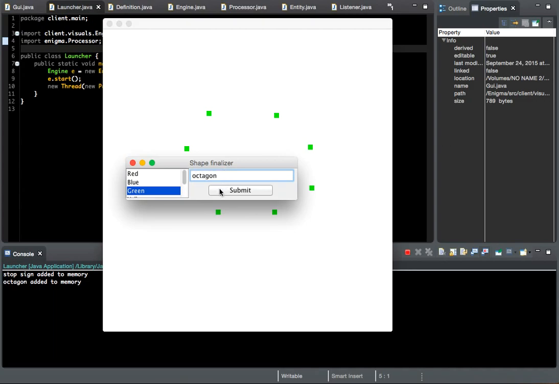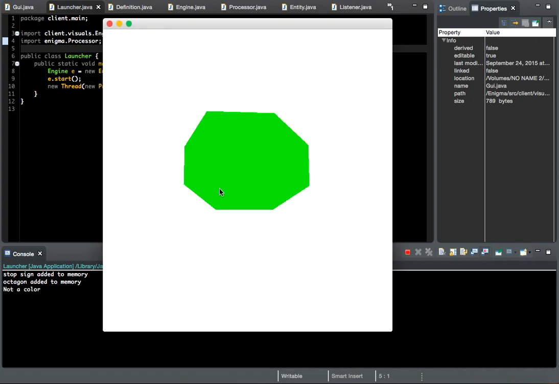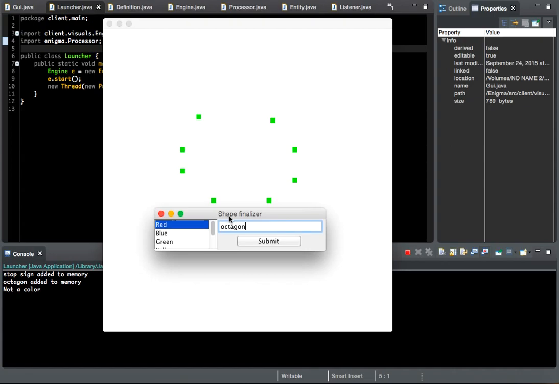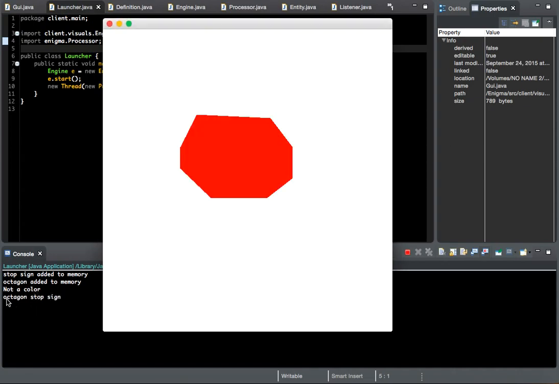Now since this octagon is green, it's not a color, right? So now if I draw a stop sign, or if I draw another octagon and make it red, what it's going to do is apply it to stop sign, right? So now make a red octagon, stop sign, because it applies that it's an octagon and it's also a stop sign. This also works with colors.